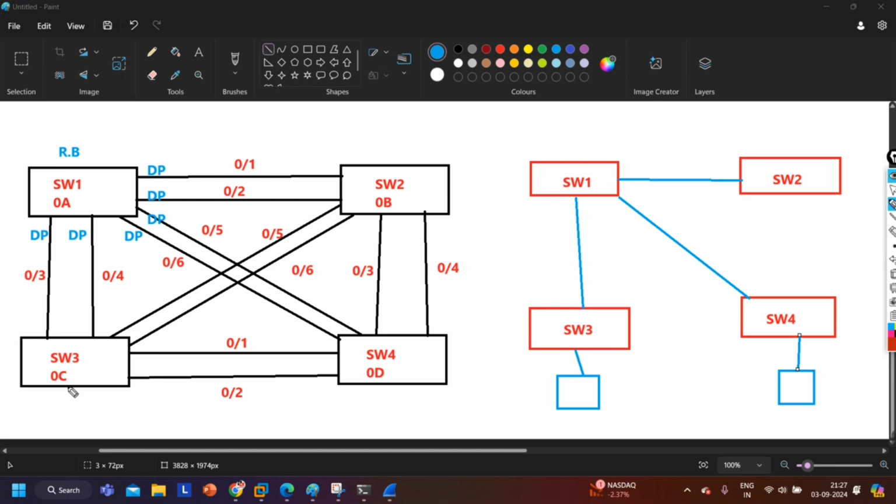Very good. The first option is we can change the root bridge. So if I configure priority 0 here, guys, what will happen? Switch 1 will become the root bridge. Then all these ports will become DP. On switch number 4, which port is the RP? This port, right? Now the link between switch 3 and switch 4 is active, right?